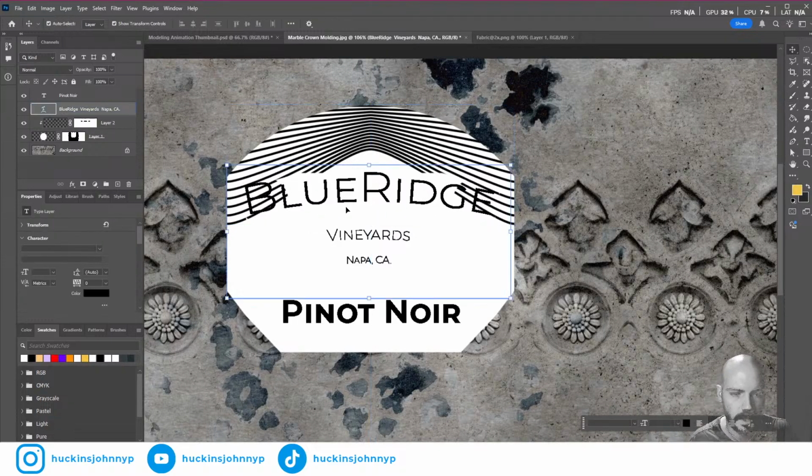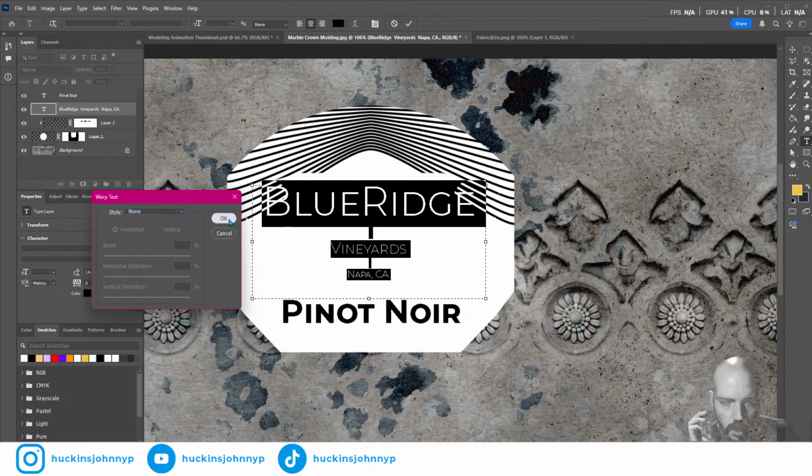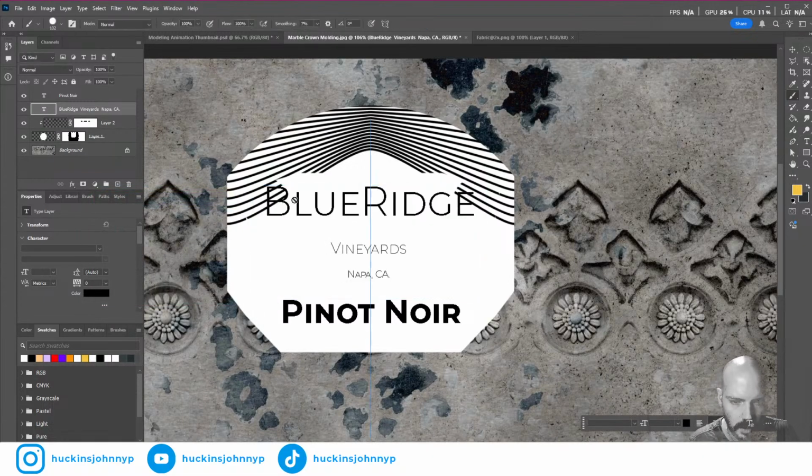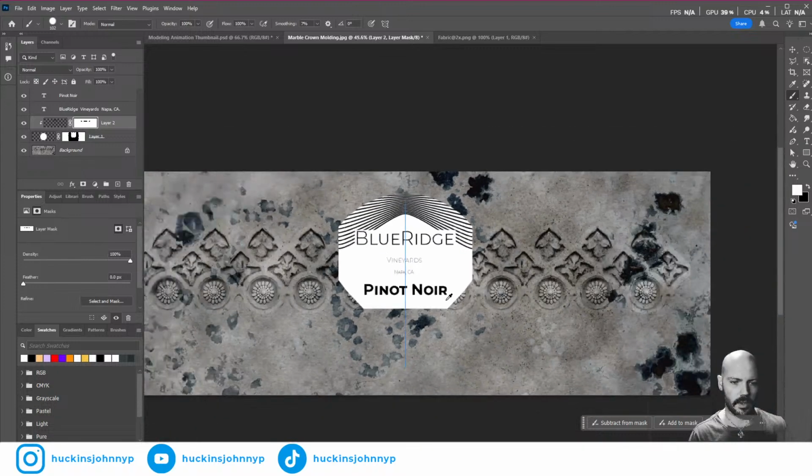Honestly, I might flatten this out. I thought that the round looked cool, but I think I'm going to set this to none, hit OK. And then we're just going to go brush on this, and we're going to add it all back in, brush, take it all out, I like that. I think that that looks really good.